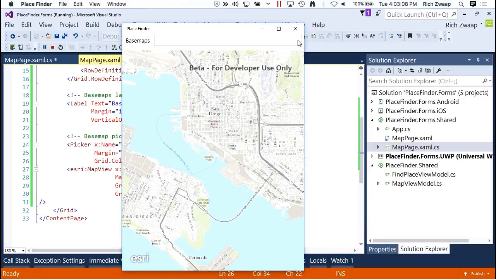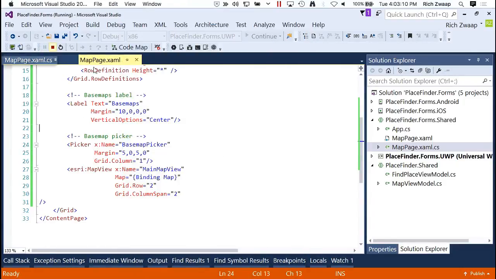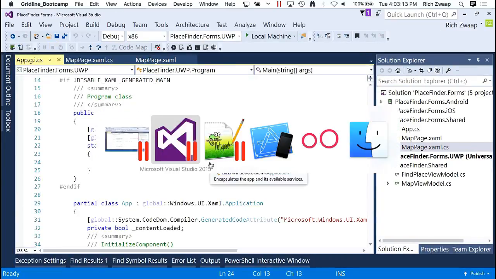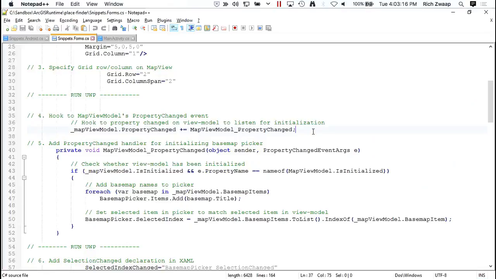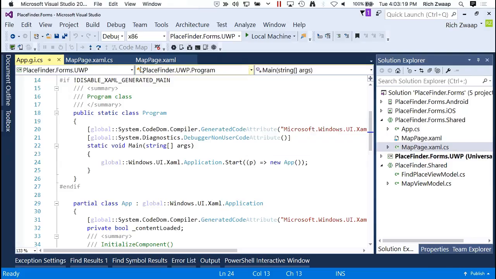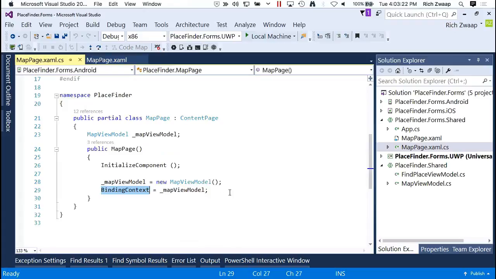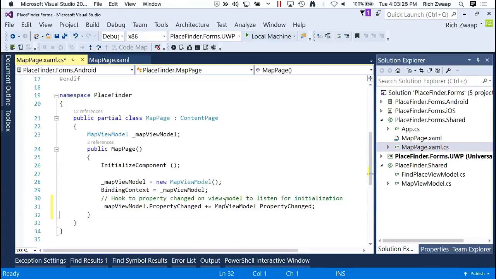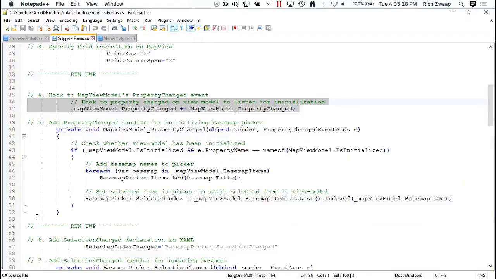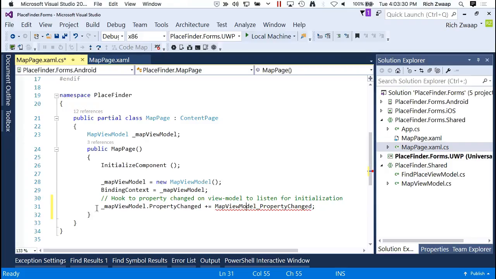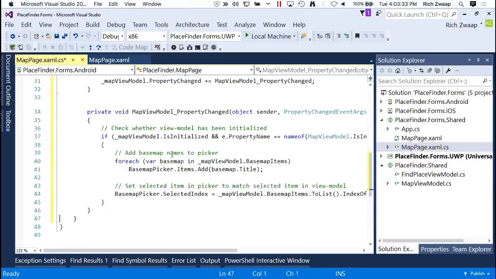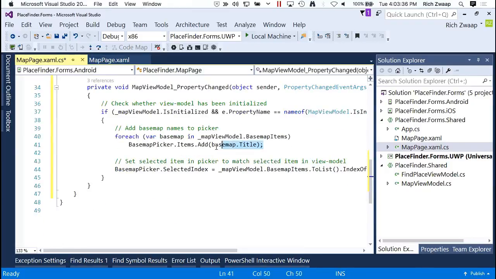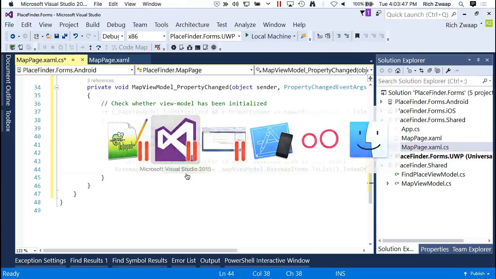So there's my label, my picker. It's empty. Okay, so we need to get the items in there. To do that, I'm going to go in my code behind. And kind of similarly to what I did in the Android version of this app, I'm just going to hook to my property changed event, wait for initialization, and then actually go through and add the items to my base map dropdown. And then set the selected index of that dropdown to match the base map that's been selected.